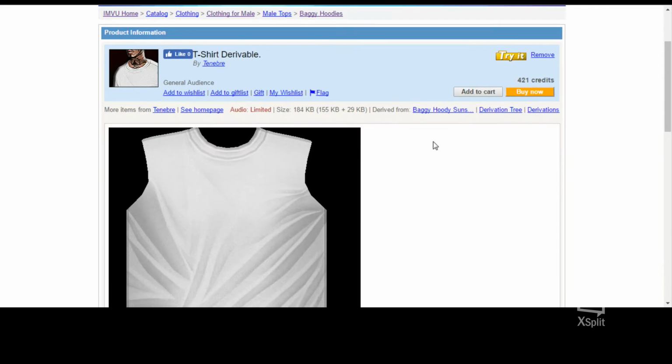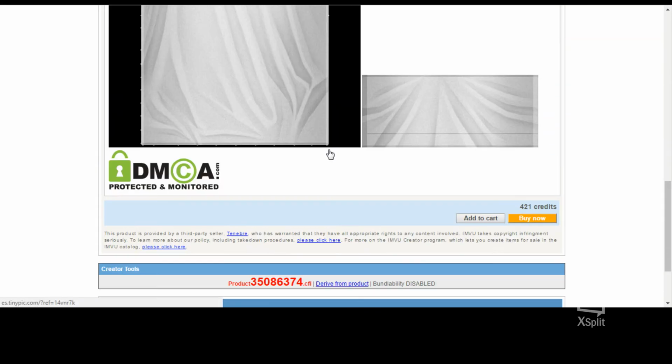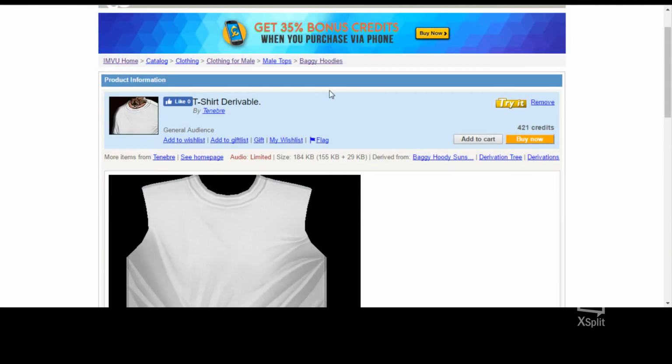This is like a basic t-shirt, okay, and it's just a basic short sleeve shirt. And you always just want to look for a derivable that's cheap, like below 600 credits, because I'll tell you about that when we're ready to upload the shirt. But it's very important that it has to be below 600 credits, and even better would be below 500 credits.